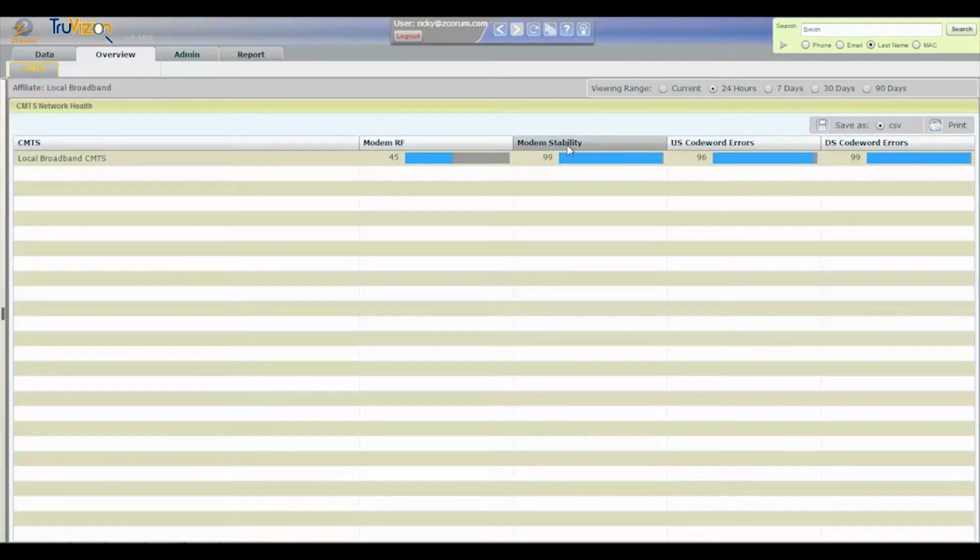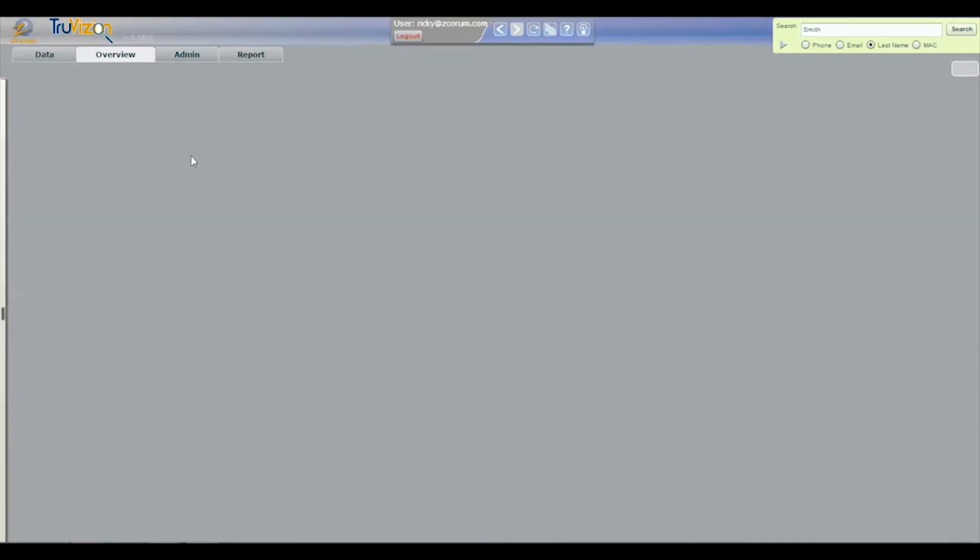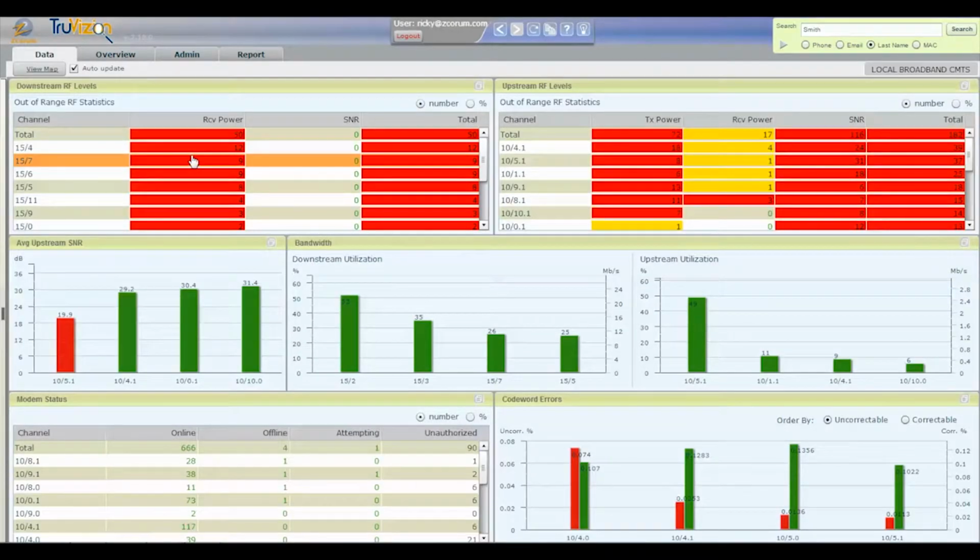We look at overall uptime and flaps for modem stability, and we look at the upstream and the downstream codeword errors. You can look at the data historically, with the default being 24 hours, or I can get current readings. This overview will give you a quick look at how your network is doing, and if you have more than one CMTS, it helps you prioritize where you need to focus your attention. When you click a CMTS name, it takes you to the Diagnostics screen for that CMTS.